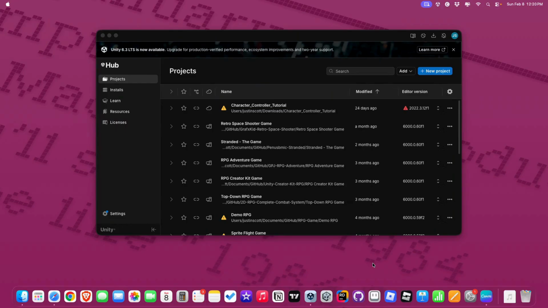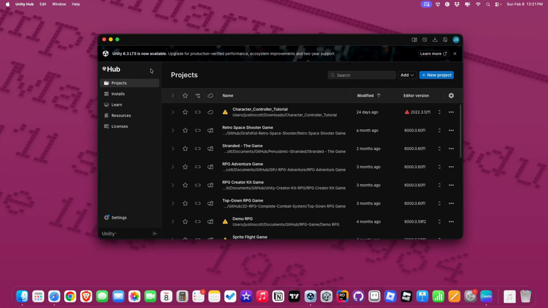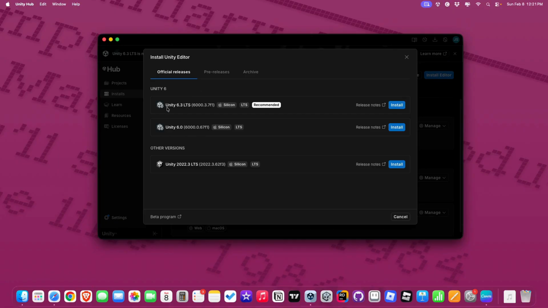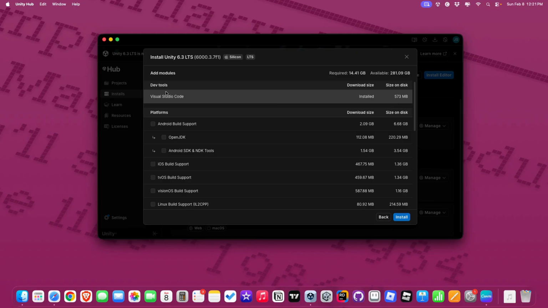Now that we saw the installation process on a Windows machine, here I have Unity Hub already installed on my Mac computer, but I did want to show you the difference in the installation setup. So on the Unity Hub, if I go to installs, and then install editor, here I'm going to look at this current 6.3 version. If I click on install for this on a Mac, this is what you're going to see that's different than a Windows machine: under the dev tools, they have Visual Studio Code as the recommended dev tool, and I've already installed this, so I don't need to do that.